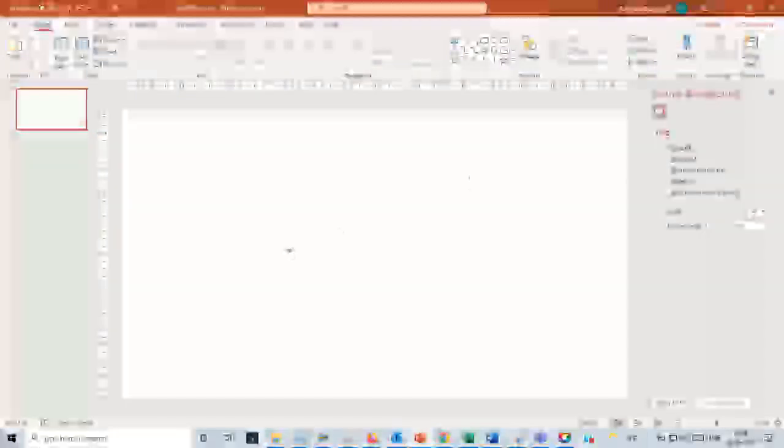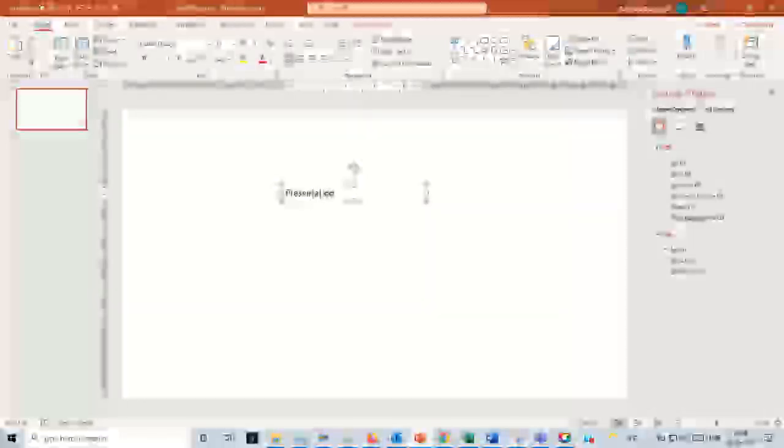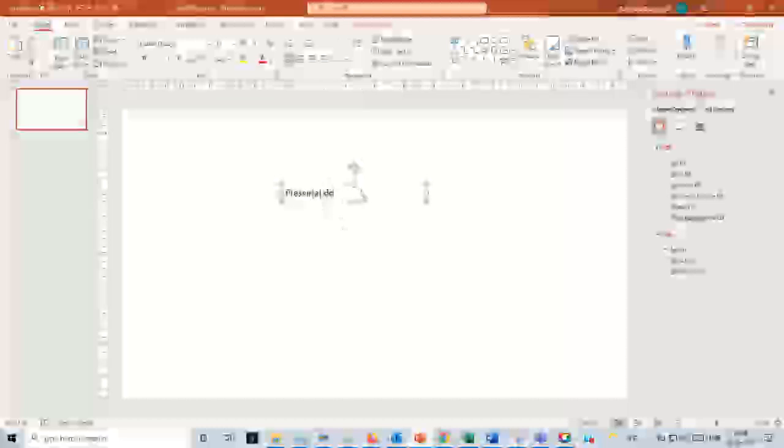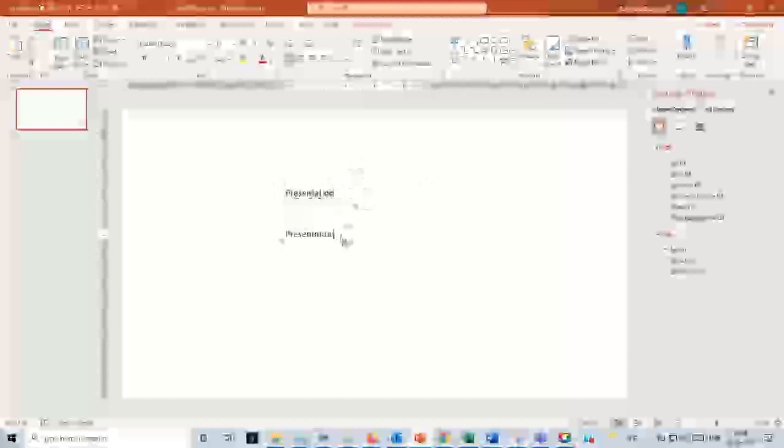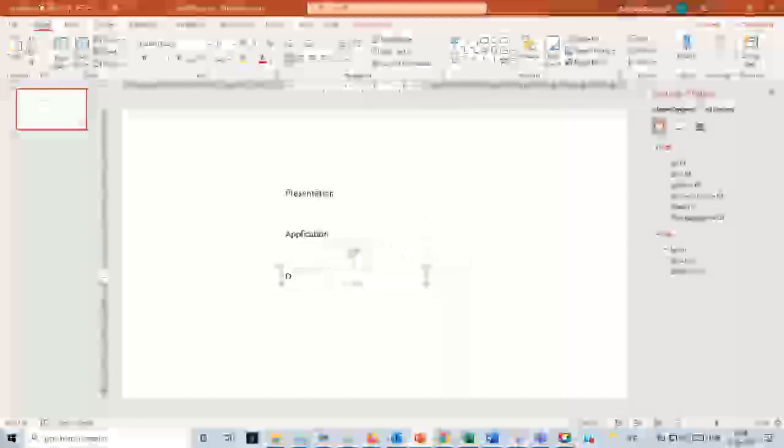So we have three different layers in my architecture. One is the presentation layer, which is on top, what we see as the GUI. Then the application layer. Then the third one is the database layer. The database layer is where the actual data is stored.